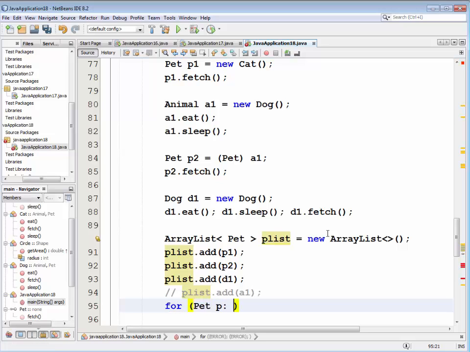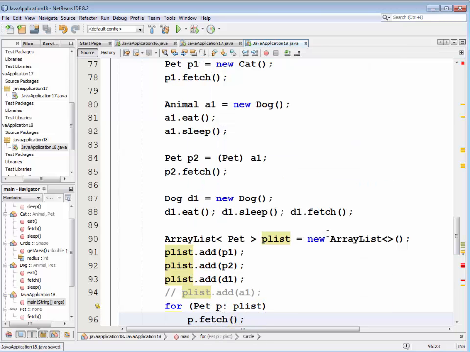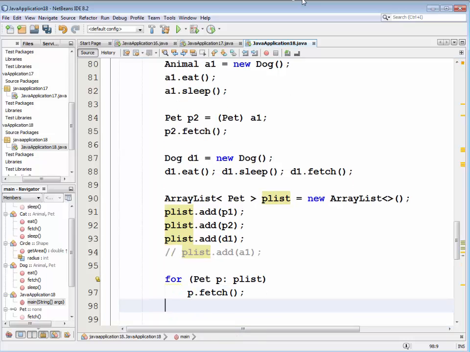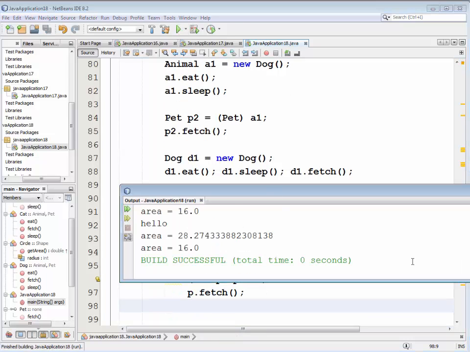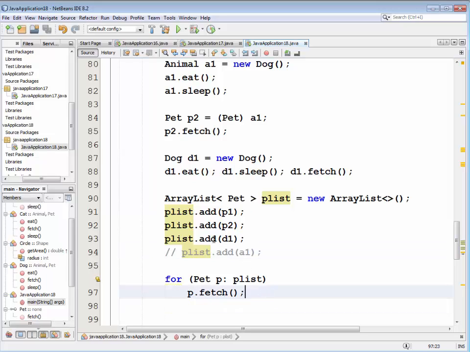For Pet p in the pList, system, what, no, just p.fetch. And you know, we can't really tell what's printing out what because we haven't been putting enough information in there. But hopefully that gives the idea. Both cats and dogs, we can call the fetch method on them. They do very different things based on whether they are defined as a cat or a dog. The same method name exhibits markedly different behavior based on the kind of data it is.